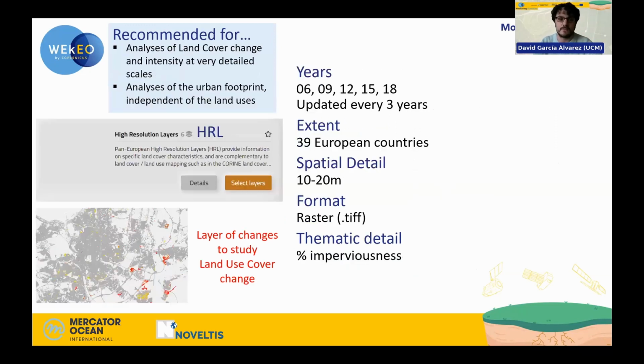The final dataset that I will be commenting on and presenting here today is the high resolution layer of imperviousness. This is a layer that provides us information on the degree of sealing or imperviousness of the European territory. In this way, it informs us about land cover and how the intensity of the land cover changes with the years. However, it's different from Corine, and it provides different complementary information to Corine and the Urban Atlas because it does not focus on land use and does not provide information on it.